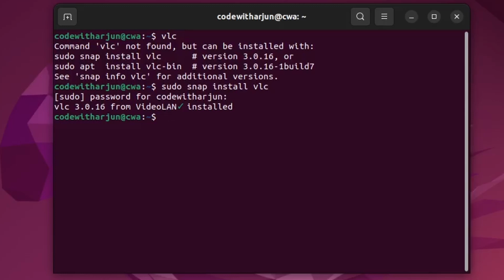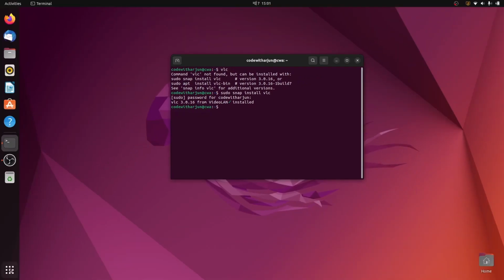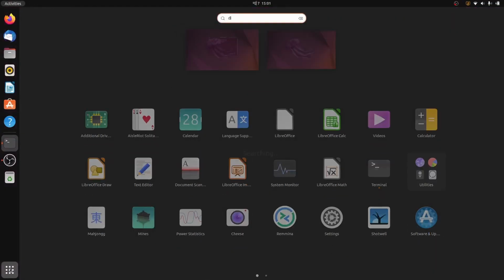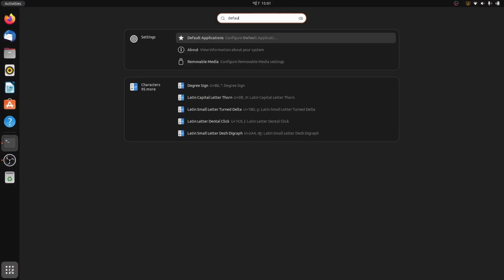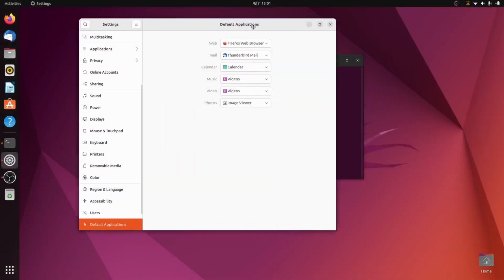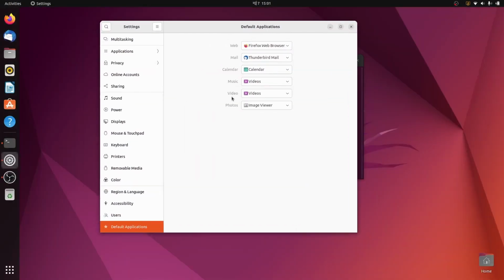To make VLC Media Player your default video player, you can go into Show Applications here and search for default applications. Just click on that, and here you can see under music and video, another video player is set as default. So let me choose VLC Media Player for music and also for video.